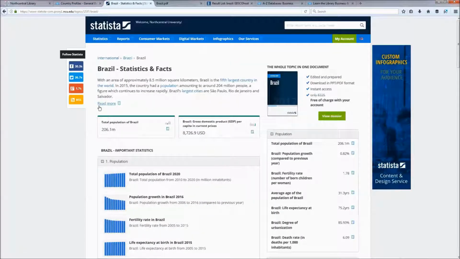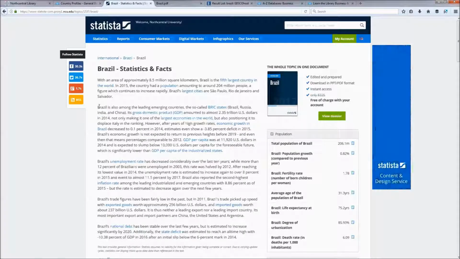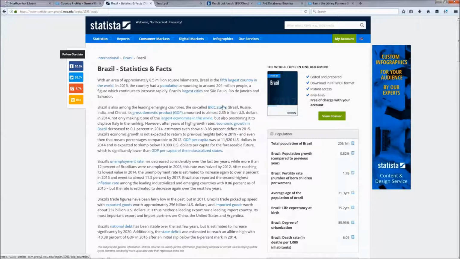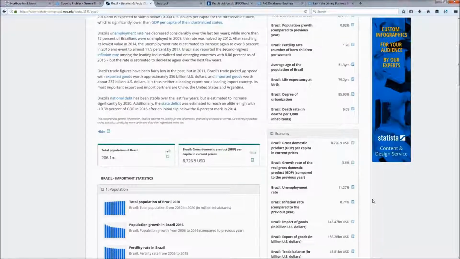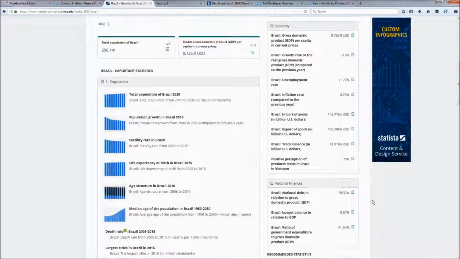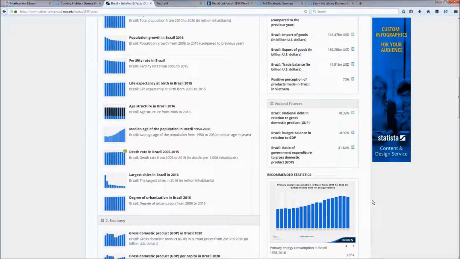This does give an overview at the top of the page, and I'll click Read More to see a more comprehensive overview. All of these hyperlinks will take me to more data about my country or specific data sets about this particular item that's highlighted. Over on the right side of the screen, I can see information about population, information about economy, and as I scroll down the page, I'll see more specific sets of information and data.